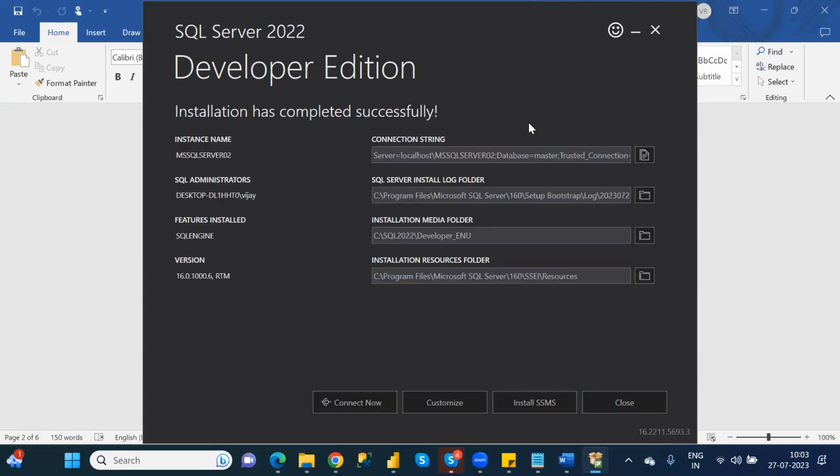See, once this window comes, don't close anything here. Just keep it like this. Once this comes with Customize, Install SSMS, and Close options, just keep it like this. Don't close this window. Understand?